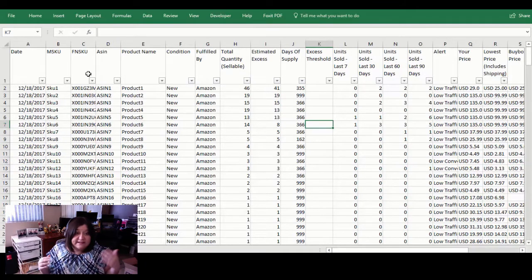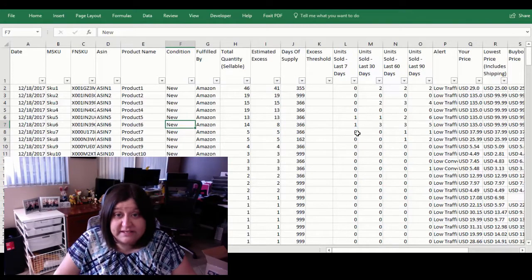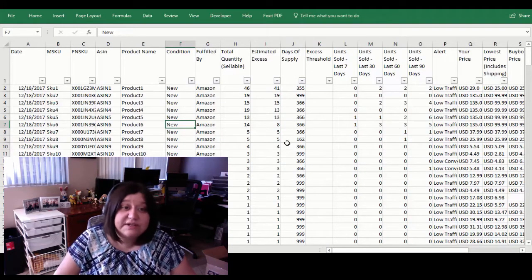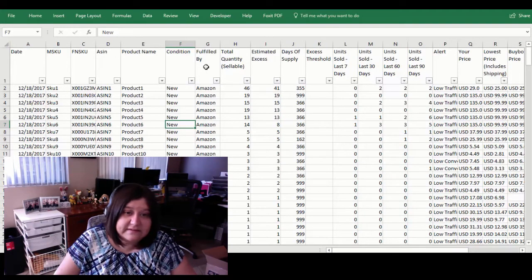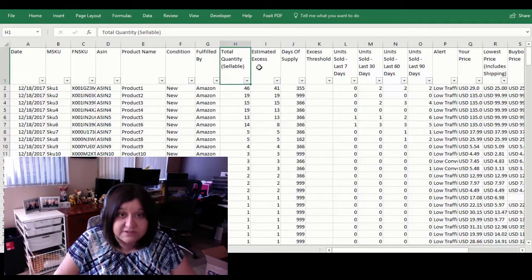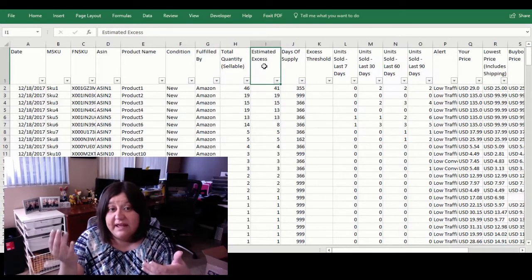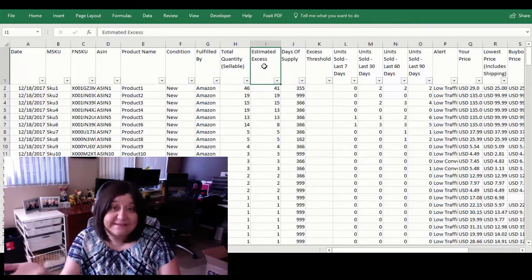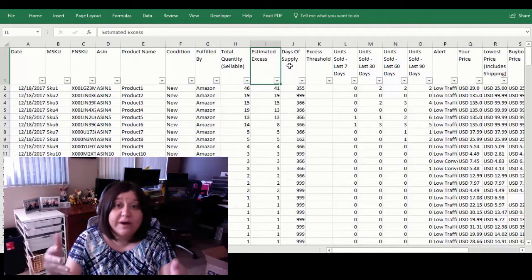It's going to tell you things like the FNSKU and the ASIN. You can sort it by all these things, the product name. It gives you a lot of different information. It also tells you how many units you sold in the last 7, 30, 60, 90 days, so you can see how much it sold. You can sort by the total sellable quantity, which is how much Amazon says you have in stock. And then the estimated excess is what it thinks that you have too many of.